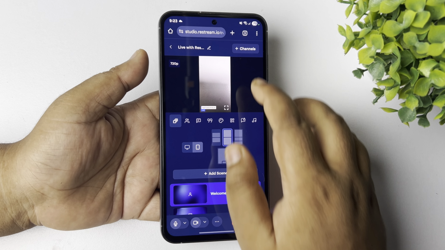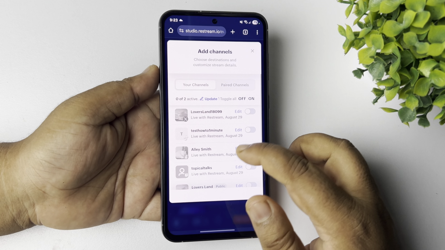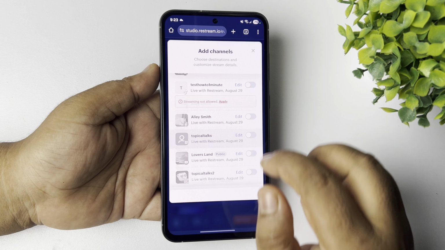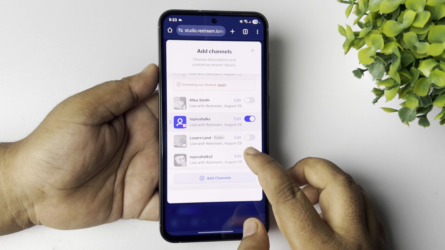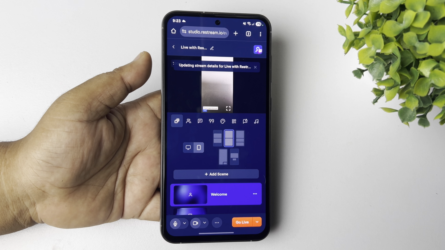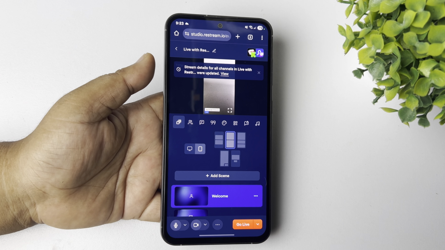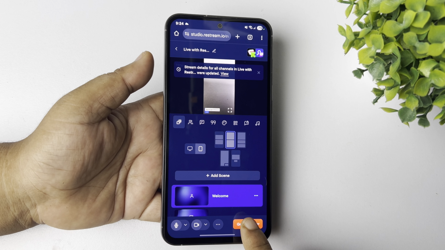Now tap on this channel, and from this channel list, you have to turn on Twitch and your Kick. Once you successfully turn on Twitch and Kick, tap on this cross button, and we can see my Kick and Twitch successfully added at the top right corner. Now I'm just tapping on go live.